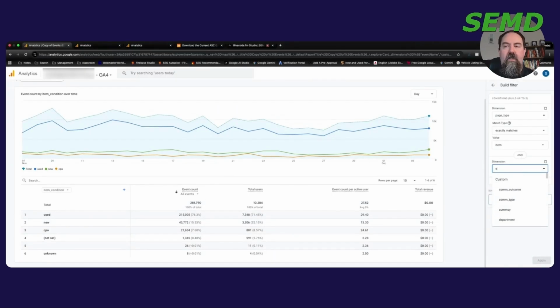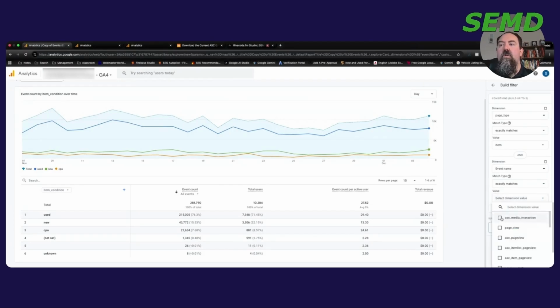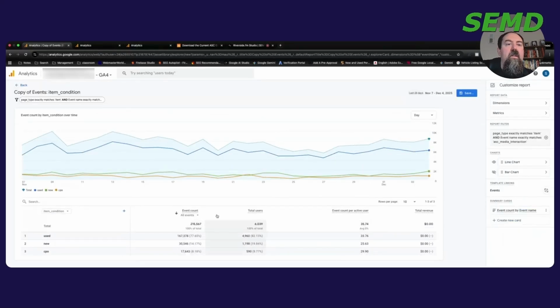So we're going to go down to event name. And we're going to filter by the ASC media interaction, which is not only photo engagement, but mostly photo engagement. Hit apply. And you had 167,378 photo engagements at this dealership from 4,960 people. On average, that's 33.76 photos per active user. So these people are pretty active on this website.